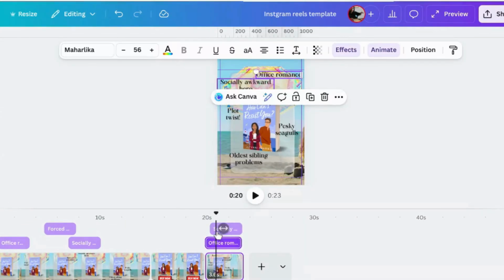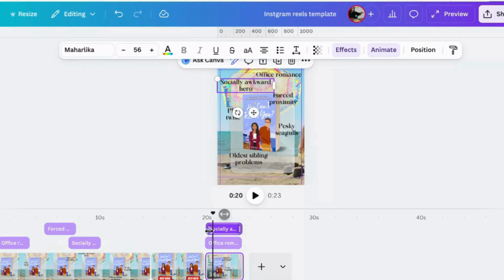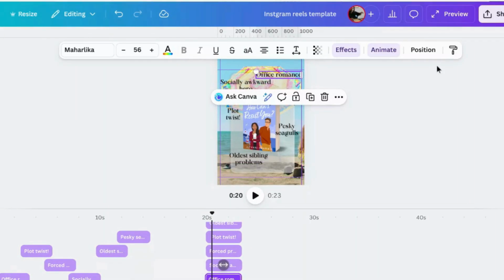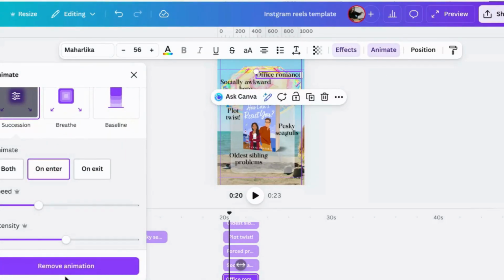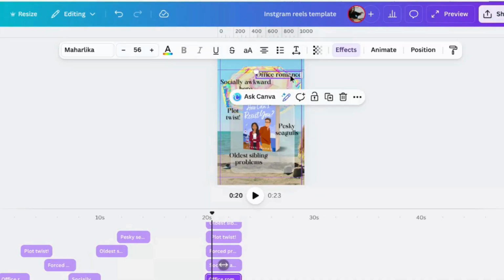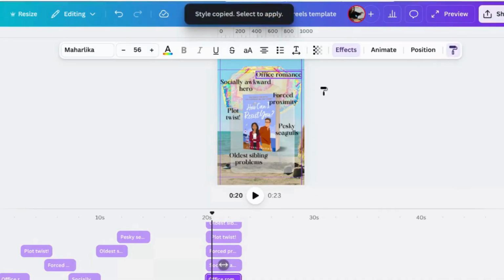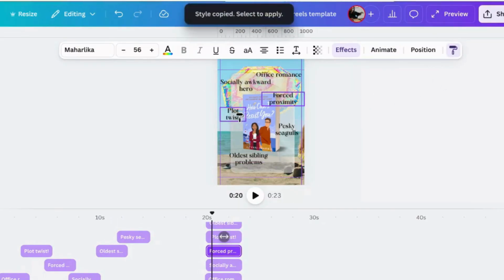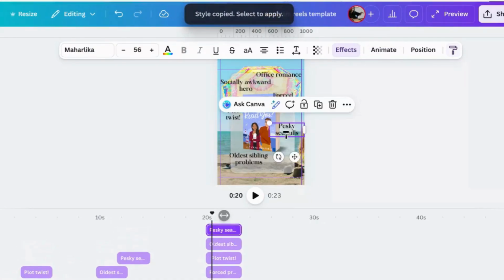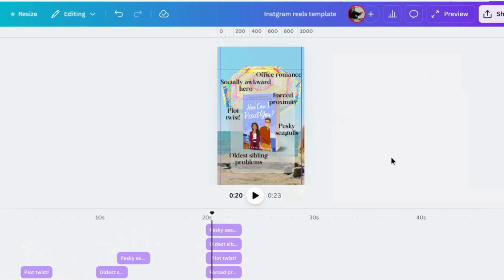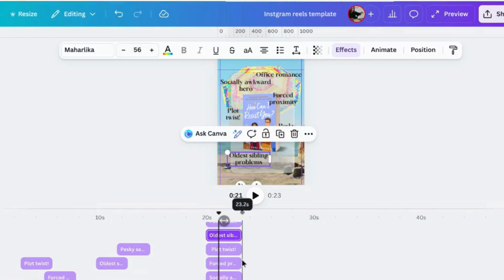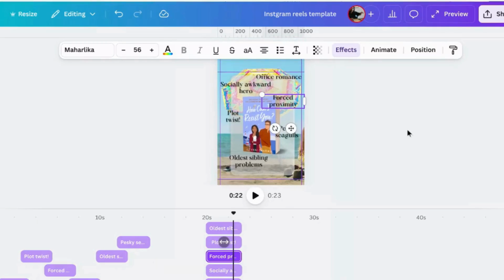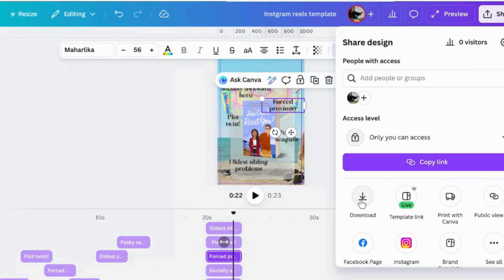There's a little gap here, so let's move these all so that they start at the same time. And then we're going to remove animation. Animate, remove animation. There we go. They've all had their animation removed. And then you could just save that, which is exactly the same design. And you could download that.